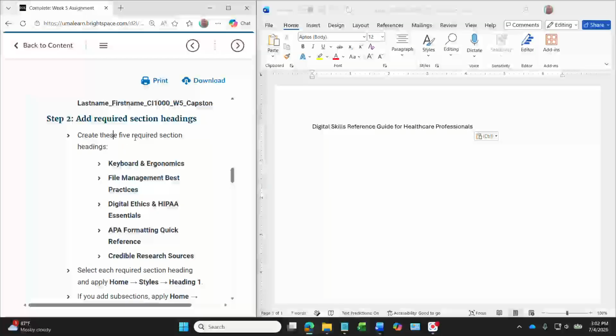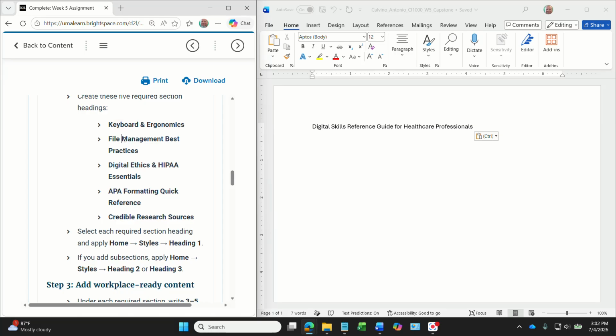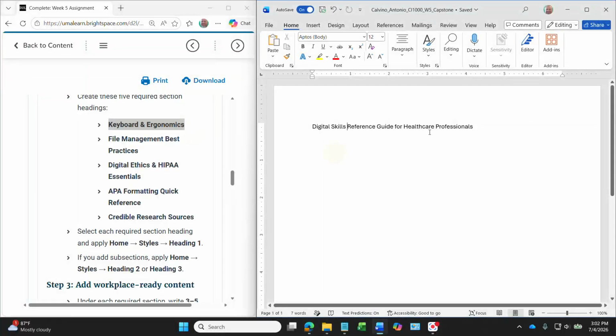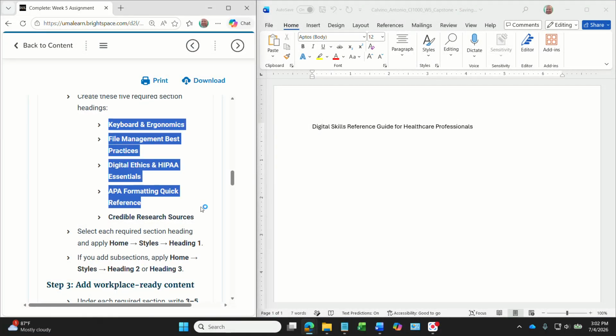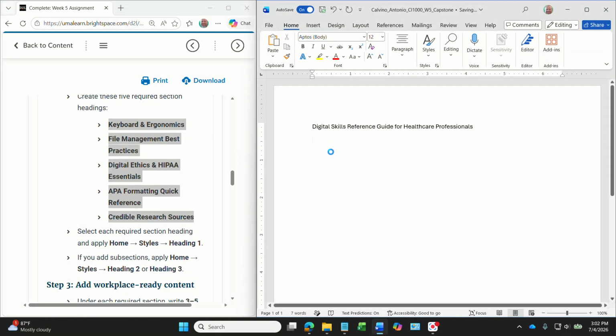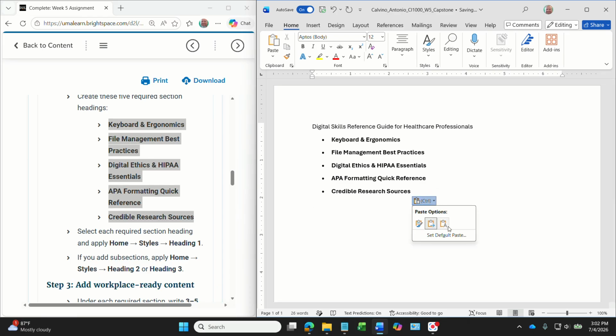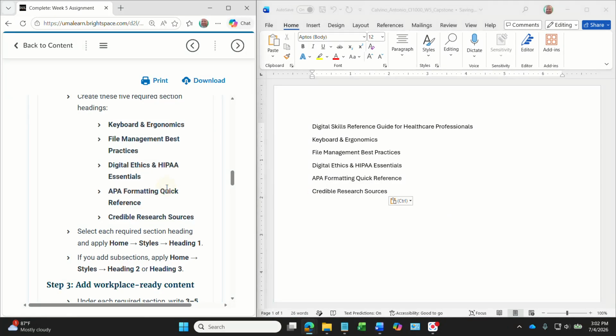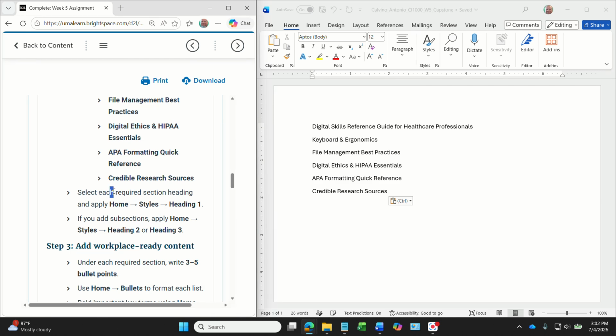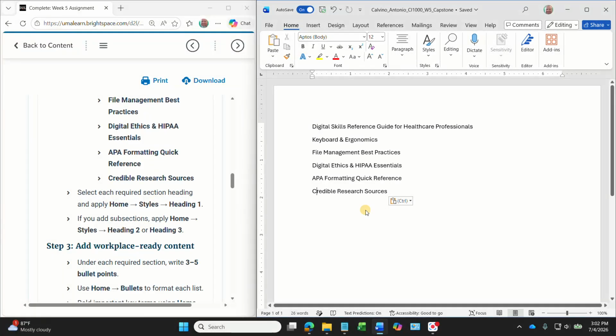We need to create these 5 sections. Each one is going to be a heading. Again, for the sake of speed, I'm just using my mouse to copy and paste. Actually, I just need them in text. Select each required section by heading and apply a heading. So we're going to be applying a heading to each one of them. You can actually do them all in one shot.